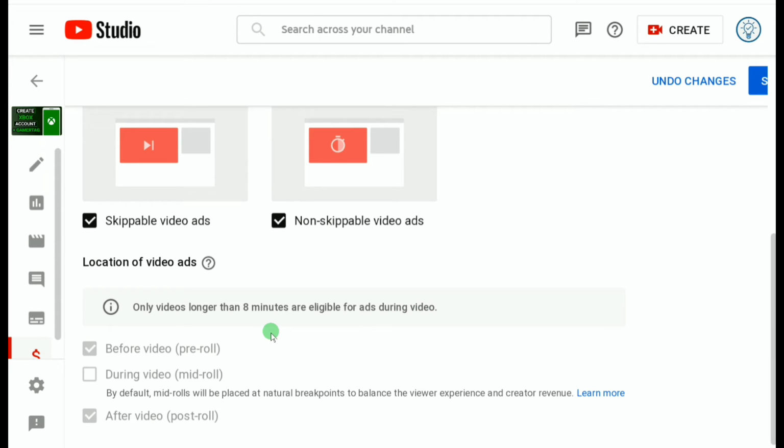So guys, as it is a shorter video less than 8 minutes, I cannot put mid-roll ads in this video. And if you enable during video mid-roll ads in your video, then in that particular video, you can place multiple ads and you can make more money from that video. And I have a video which is over 8 minutes longer and I want to show you how you can put mid-roll ads in that video.